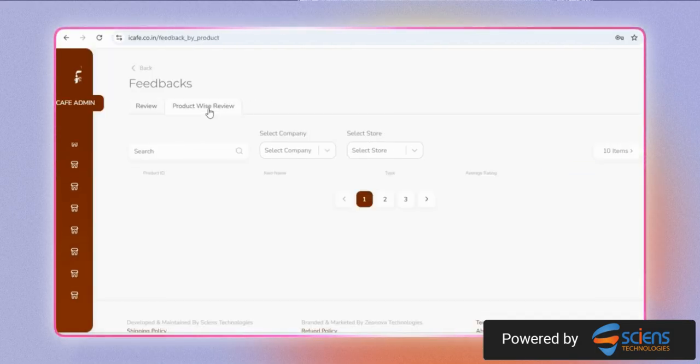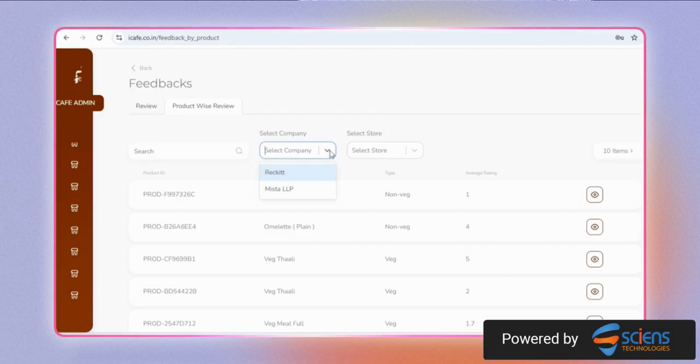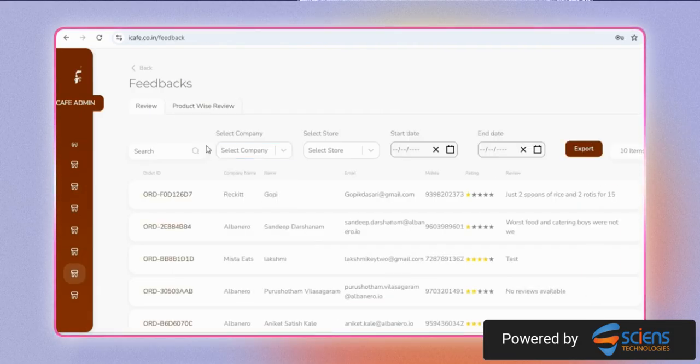Next is the feedback section. We can provide overall feedback or product reviews. We can check these by company and store, or by date range, and export the reviews.